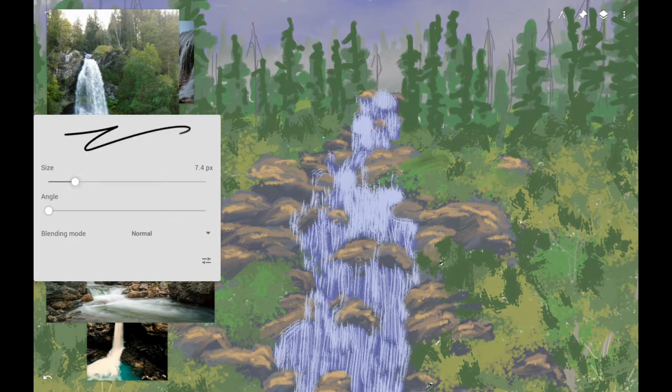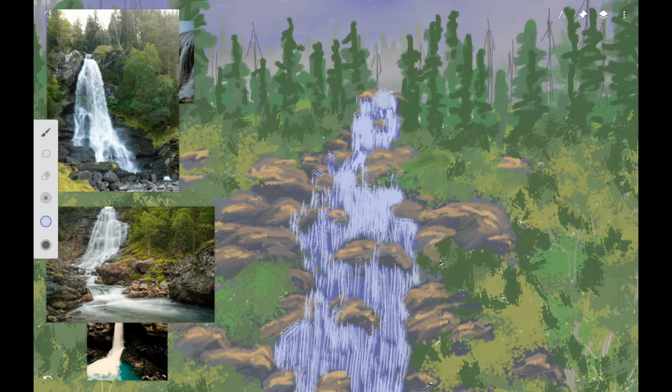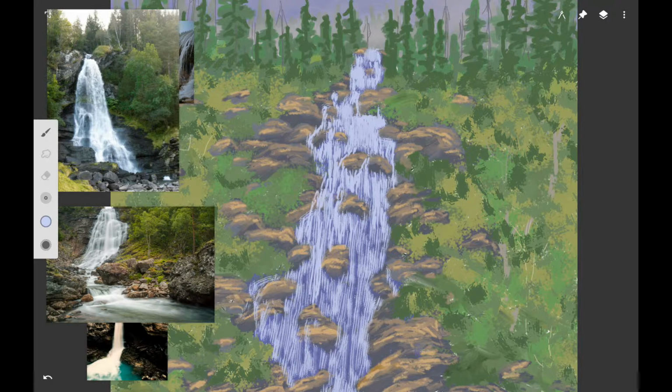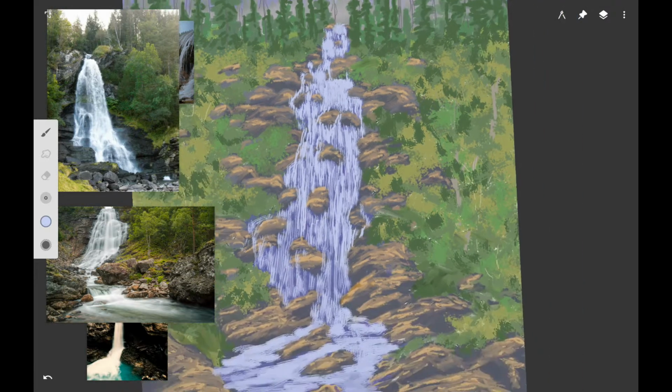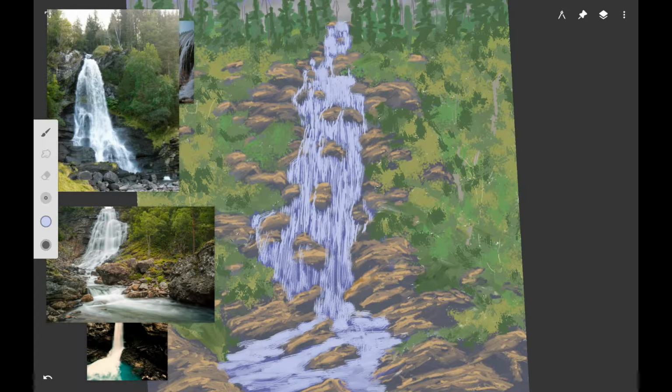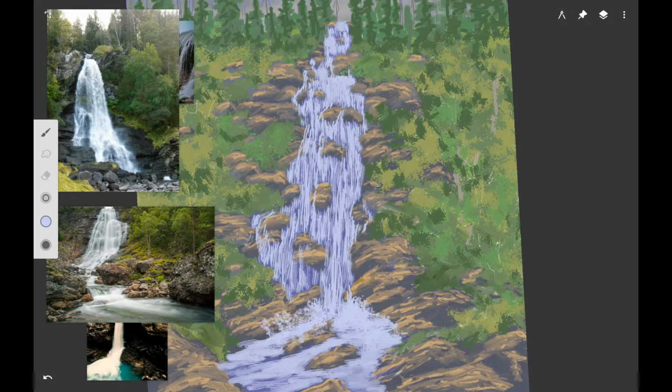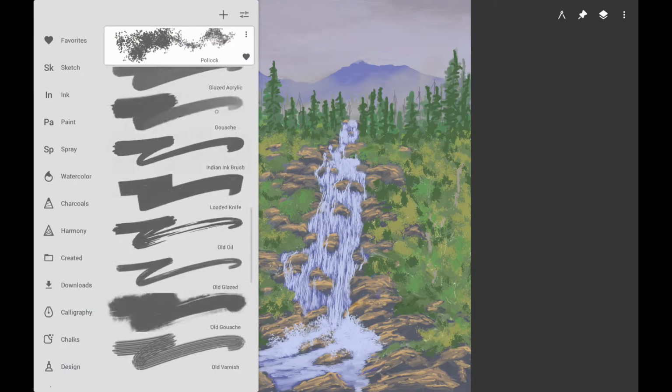Here I'm using the Vince brush to add some more touches to the waterfall. It won't be final, but this will be about the third layer. I'm closing up some of the gaps in the water and making it look more like it's trickling around the rocks. You want to use short, uneven strokes here because you don't want to make it look like a solid sheet. You want to make it look rough and uneven.